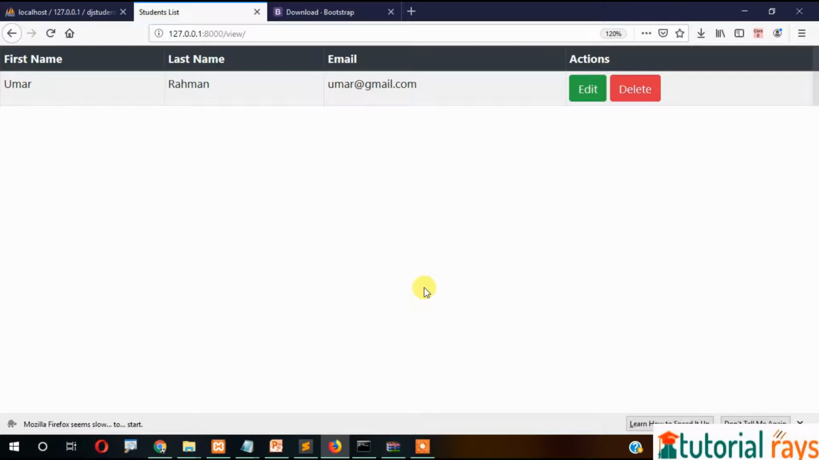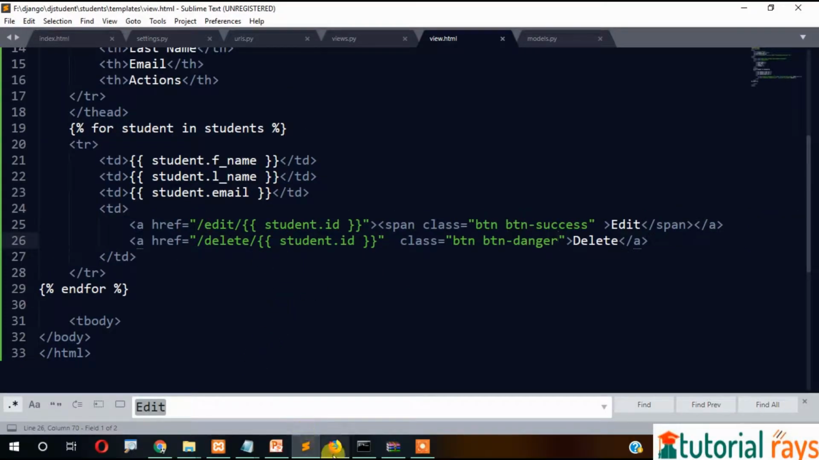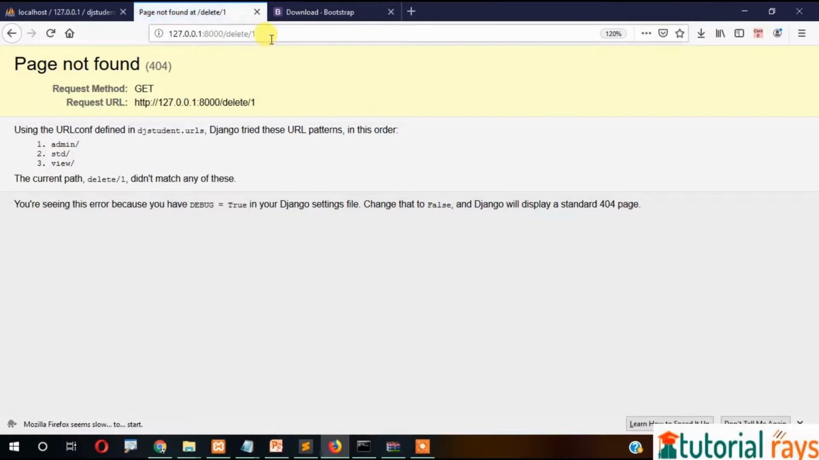In this video you are going to learn how this delete function will work. Okay, so now let's work on that. To get that to work, we need to pass the student's ID here. So it should look like delete slash student ID. If you click this button, you can see it is delete and then ID.